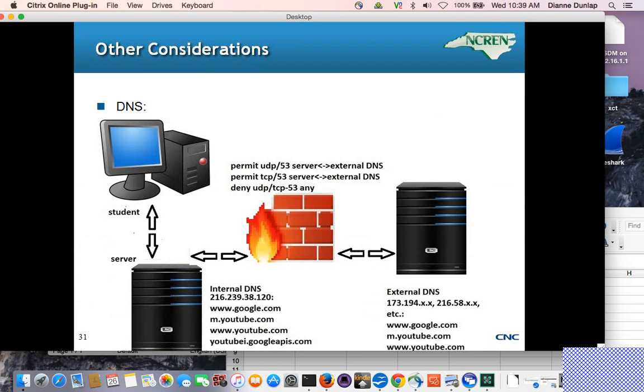So here you want to make sure, of course, with your firewall, you've got UDP and TCP ports 53 open, to where you're permitting your server to go outside. So we are allowing our server, which is our DNS server, to go out to make those DNS queries, the zone transfers. But we are saying deny from the student. So if the student decides to do a direct query, they can't do it. The student has to query our server, then the server makes the query to outside.